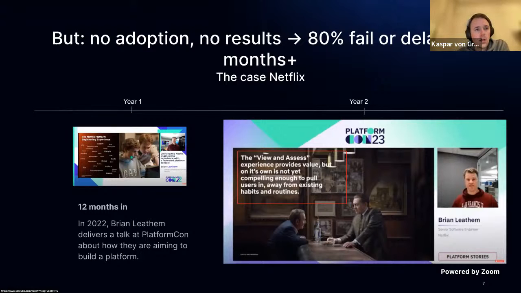And I like to encourage you to watch the 22 talk at PlatformCon by Brian Leatham, one of their senior engineers, who said, hey, we've built this amazing thing. It looks fantastic. It's a portal you can click. This is amazing. And then a year later at PlatformCon 2023, he says the view and assess experience provides value, but on its own is not compelling enough to pull users in away from existing habits and routines. That's a very important learning here. It means that if your developers don't use this, you will not survive.